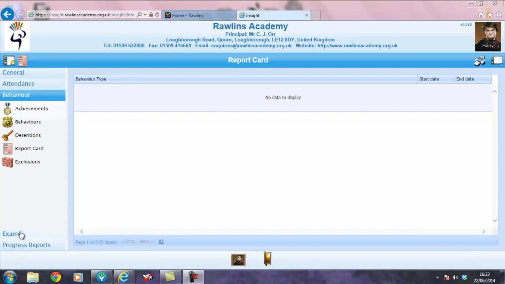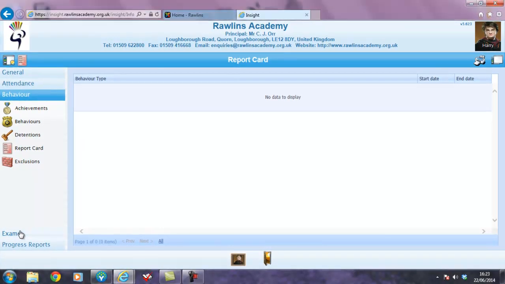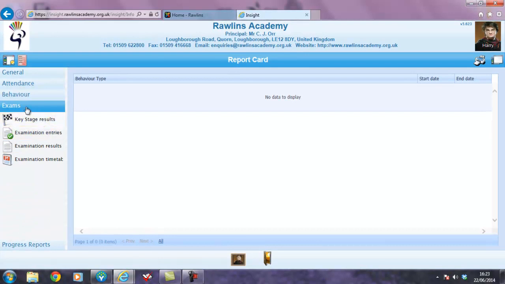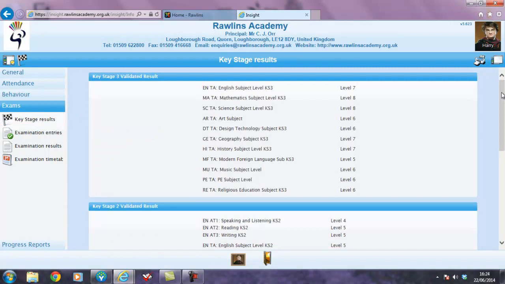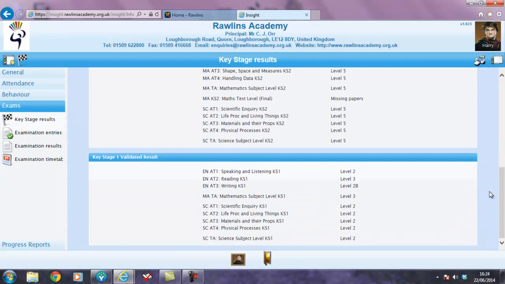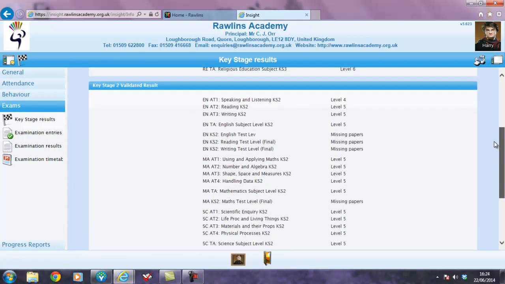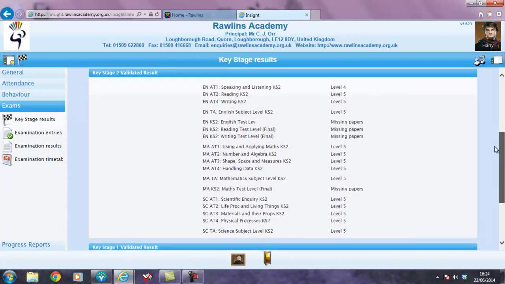The next tab down becomes increasingly more important as the student moves up the school, and that is the Exams tab. Now, there's various pieces of information in here. The first piece of information is the student's key stage results. So this is where the data is recorded from Key Stage 1, Key Stage 2 and Key Stage 3. You can see here that if we scroll right to the bottom, we have Harry's Key Stage 1 results, so his SATs results from when he was at primary school and his levels. We can see his Key Stage 2 results.